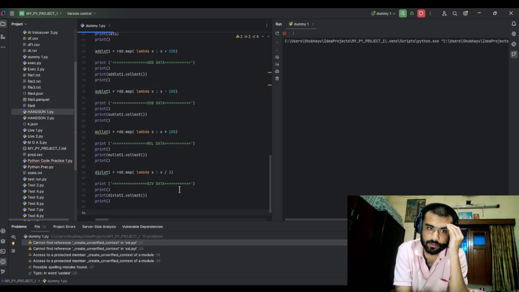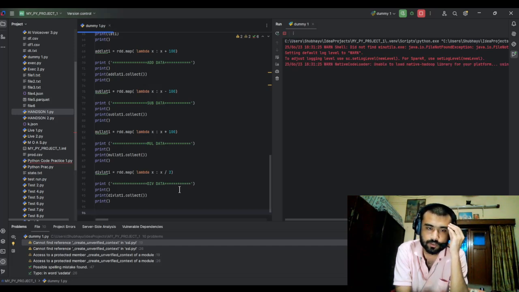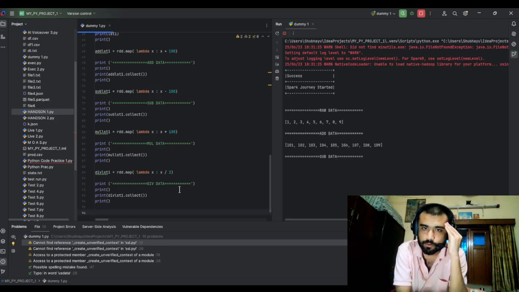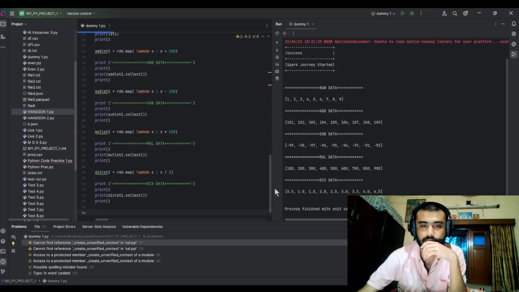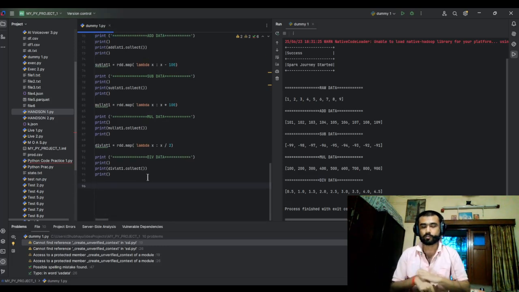Let us think first. Dividing by 2: 1 divided by 2 means 0.5. 2 divided by 2 means 1. 3 divided by 2 means 1.5. 4 divided by 2 means 2. 5 divided by 2 means 2.5. And till 9, 9 divided by 2 means 4.5. So let us see whether we are getting that or not. 0.5, 1, 1.5, 2, 2.5, 3, 3.5, 4, 4.5. So we are getting the expected output now.